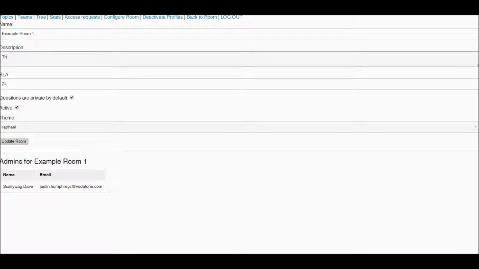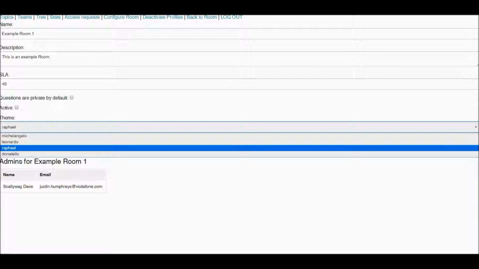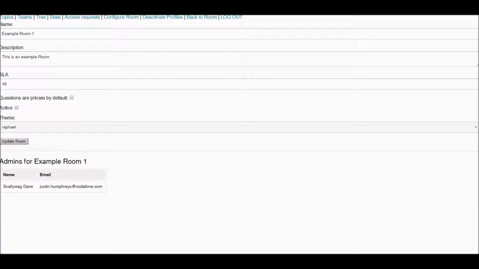The room configuration section contains all of the basic information that applies across the whole of your Boomerang room. This includes the name, the description, the SLA, and whether or not the room is active. If you wish to change the colour scheme, just click on the theme button. This will present you with 4 different options for the colours of your room. Please note that I've changed the SLA of this room to 48 hours. I'll show you later what effect this has.